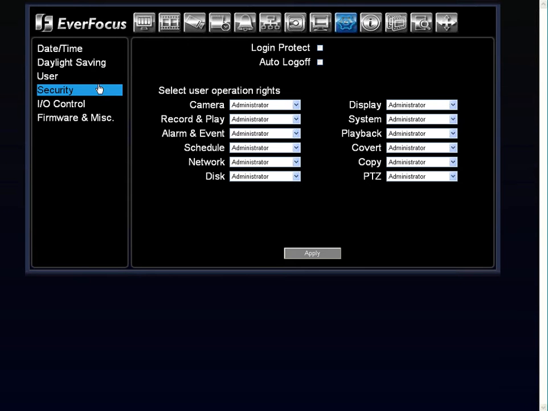Now you'll notice next is your security screen. Up at the top, you have your 2 options: log and protect and auto log off. If log and protect is checked and enabled, that is locking out the front panel of your DVR. So anytime you would like to get into the menu or do a playback, it's going to ask you for your password. And having auto log off enabled.